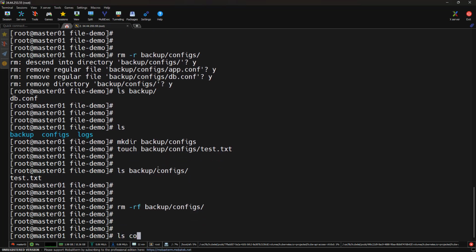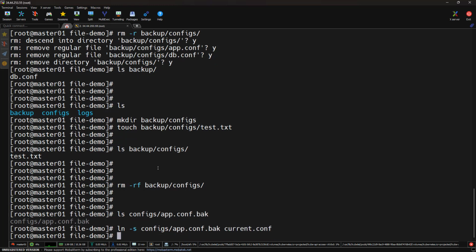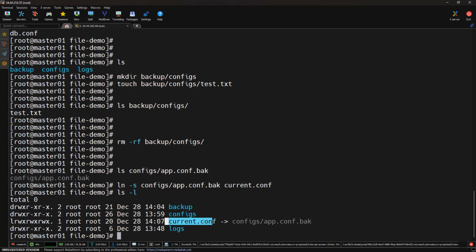In the configs folder, I have one file, that is app.conf. Now I want to create a symbolic link for that. So we can use ln -s configs app.conf.back and then current.conf. If I hit enter, it created a symbolic link from app.conf.back to current.conf. Now let's check it. If I do ls -l, here you can see this clearly. current.conf is linking to the original file, that is the app.conf.back file. If the original file changes, the link will automatically reflect the changes to this particular file as well.